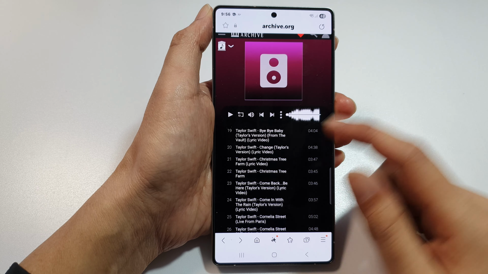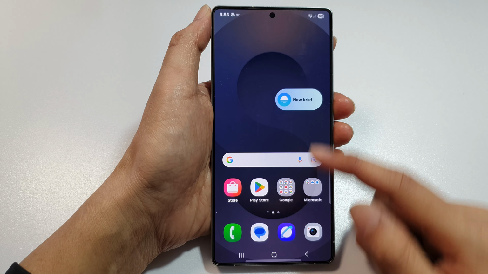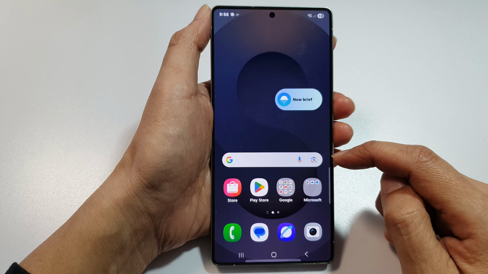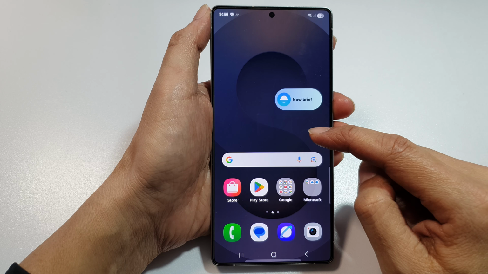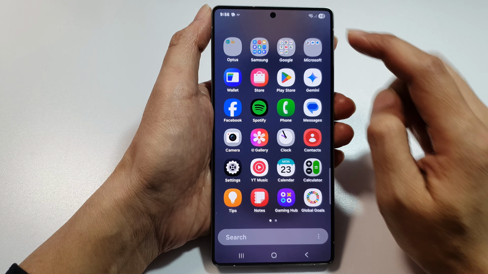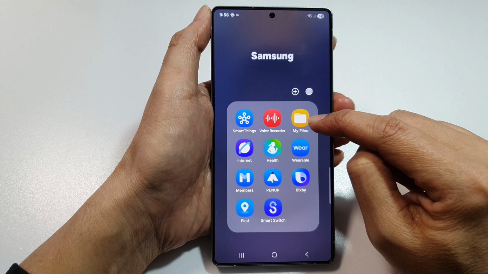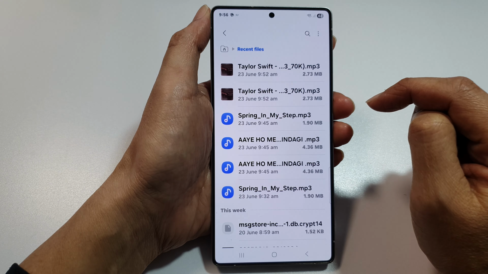So here on my browser, you can go and download a song. Once you have downloaded an MP3 song, then from the home screen, swipe up to go into the apps screen. In here, tap on the Samsung folder, then tap on My Files.